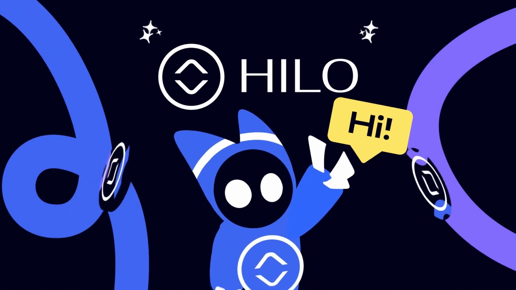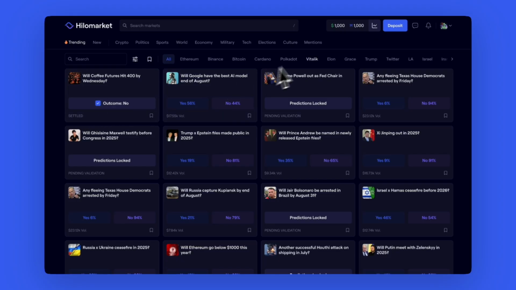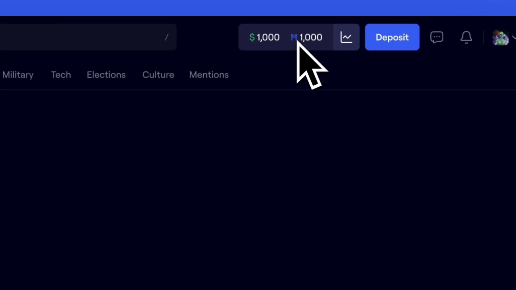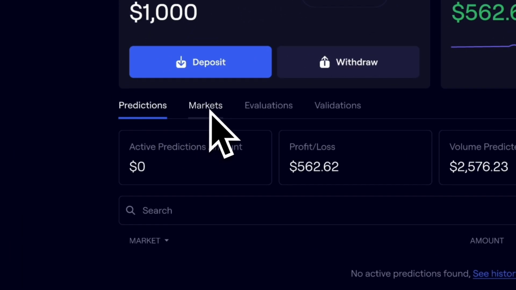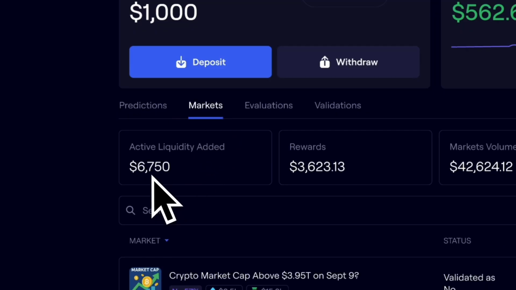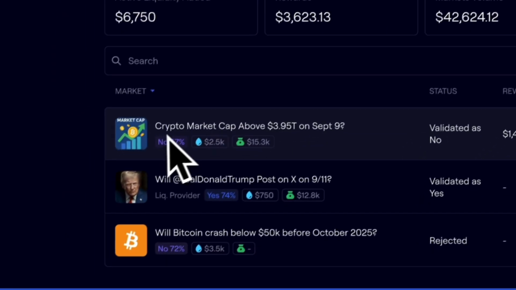Welcome to Hilomarket. In this tutorial, we'll show you how to claim your market rewards or liquidity on Hilomarket. First, head over to your dashboard. Go to the Markets section. Here you'll see all the details about your created markets and any you've provided liquidity for.